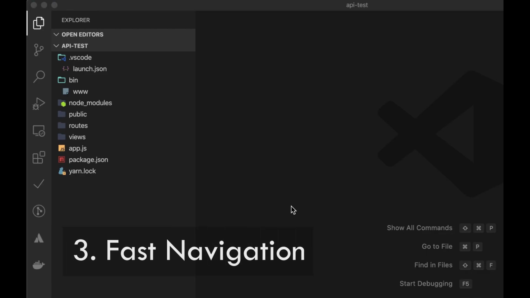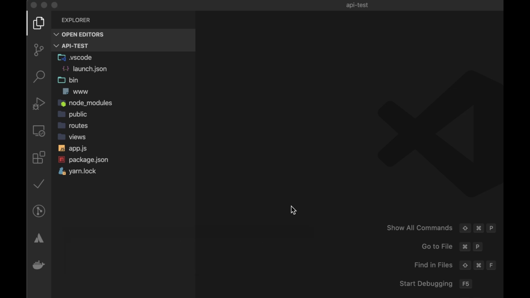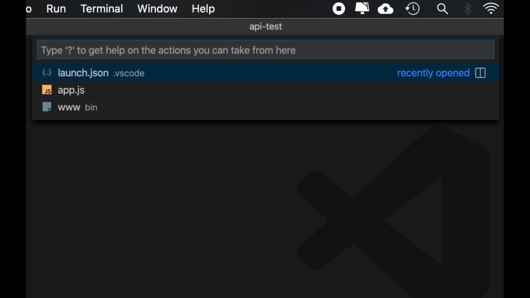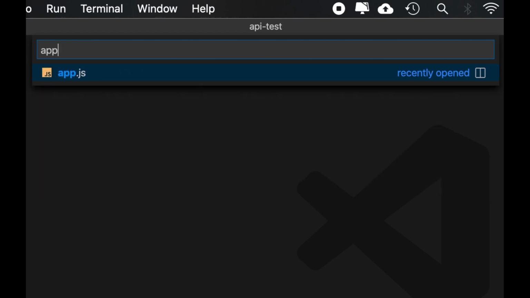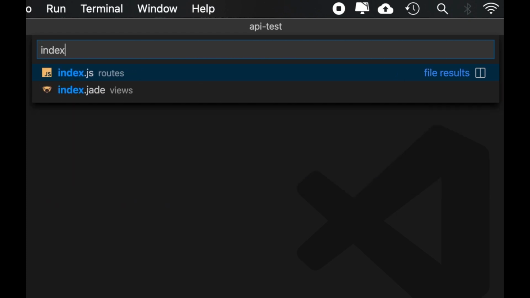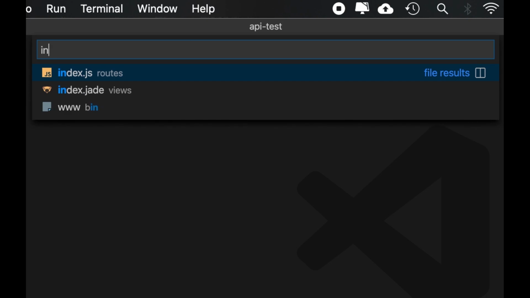Another interesting feature is fast navigation. You can find almost instantly any file you have in your project just by typing it. To activate that, we need to press Ctrl+P, or Command+P on macOS. And we can see files while we are typing and just need to select one to open it. It could be whatever file we have in our project.